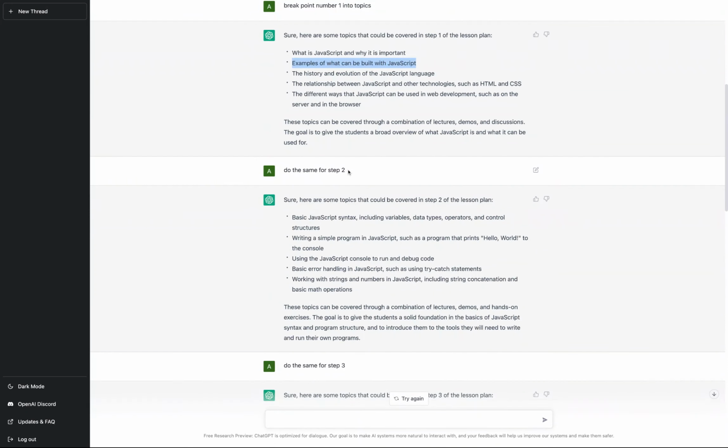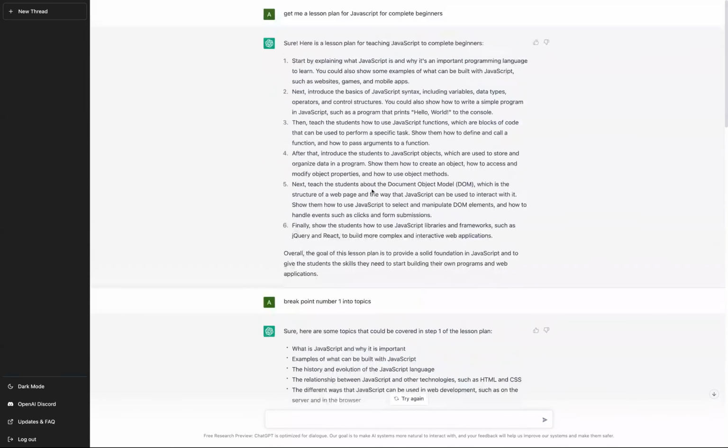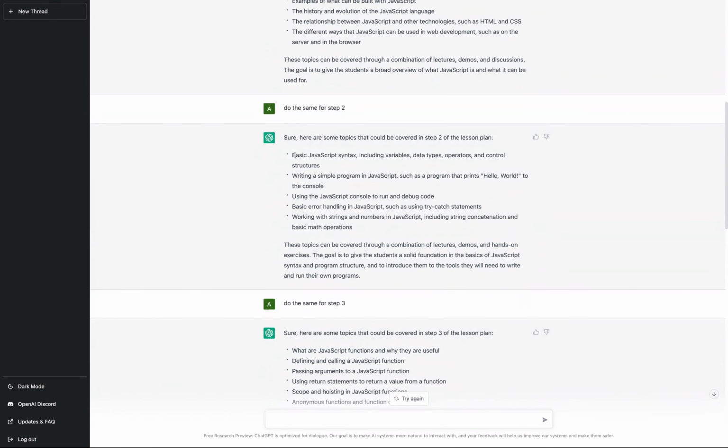And then I asked it to do step number two. Just for a refresher, this is step number two, which is introduce the basics of JavaScript syntax, including variables, data types, operators, and control structures. So let's see what it says. Basic JavaScript syntax, including variables, data types, operators, and control structure. Writing a simple program in JavaScript such as one that prints hello world to the console, using the JavaScript console to run and debug, and so on and so forth.